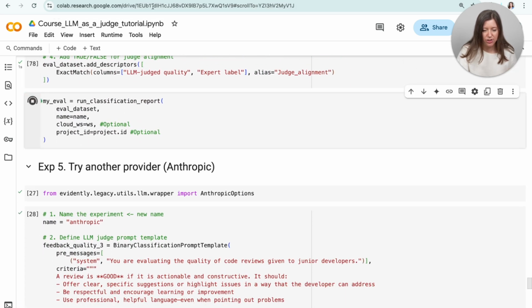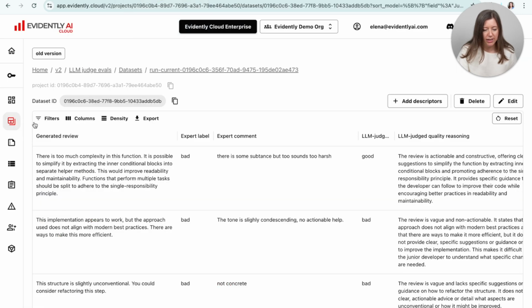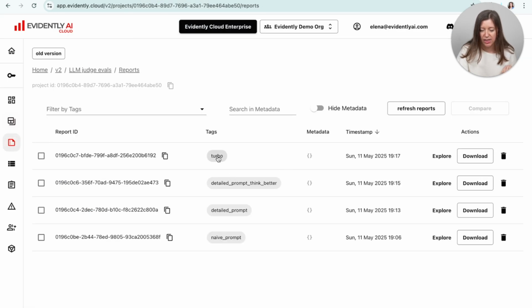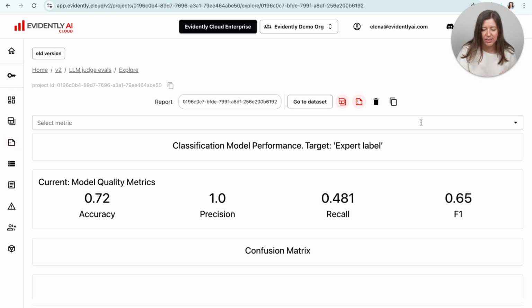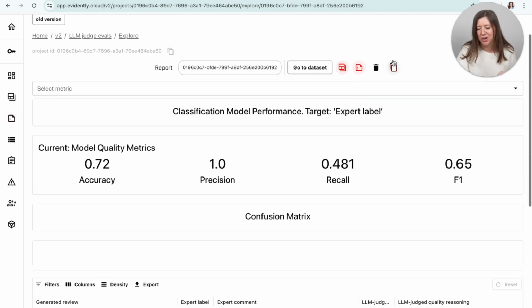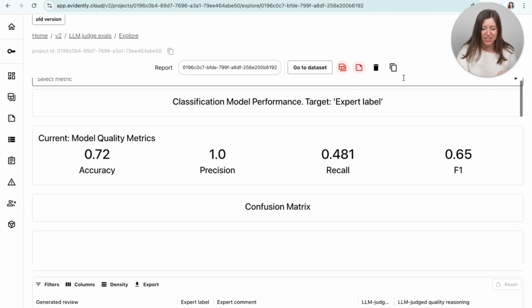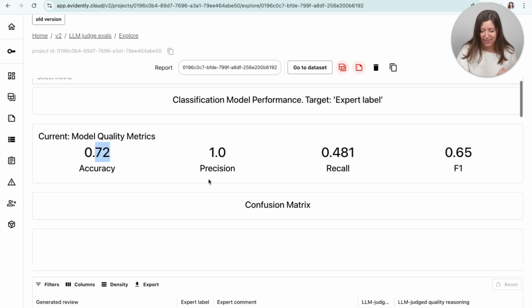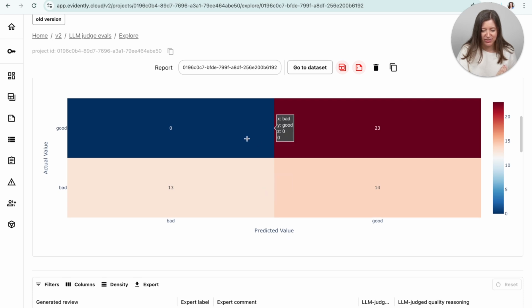and run the classification report. Now we're going to go back to the Evidently Cloud and see the new report that we just got. Okay, that is much, much worse, right? So we got only 48% recall, 72% accuracy, well, and lots of errors, right? I don't even have to look at them. So it's much closer to the original results that we got with the GPT-4 Mini and the bad prompt.